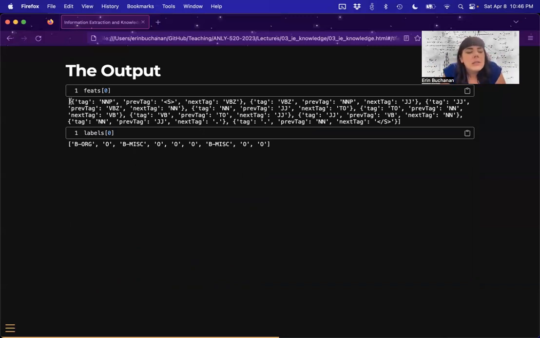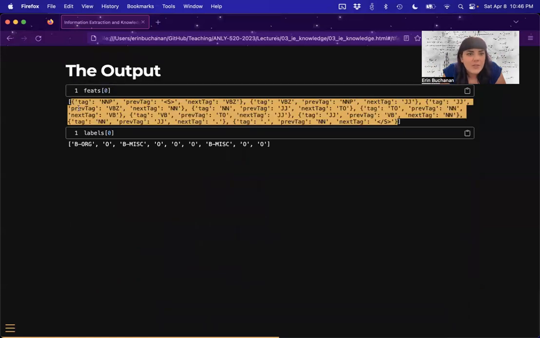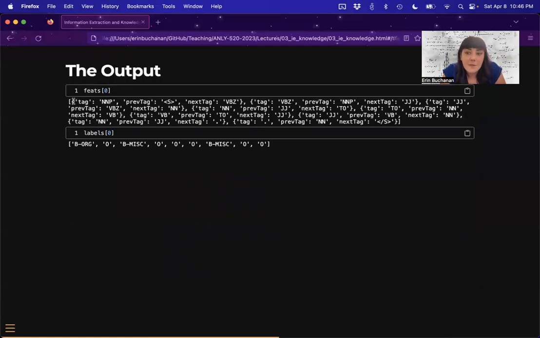Okay, so let's see here. What is it in? Oh, it's the whole thing. I only printed out the first one. Feature 0: that first word, its tag is NNP, which means it's a proper noun. The EU is a proper noun. The previous tag is sentence. The next tag is past tense verb. And so then we move on, where each predictor has 3 little dictionary key-tag pairs: the tag for the current word, the previous tag, and then the next tag, and so on.